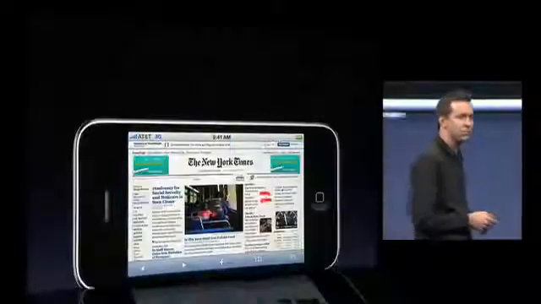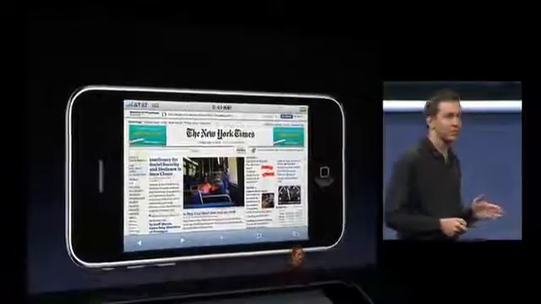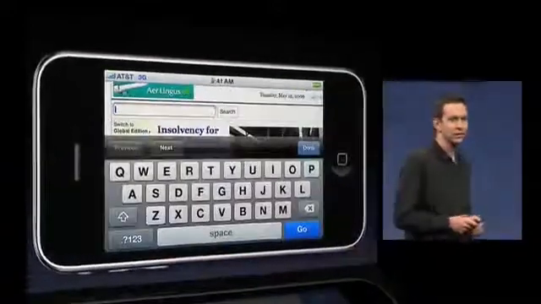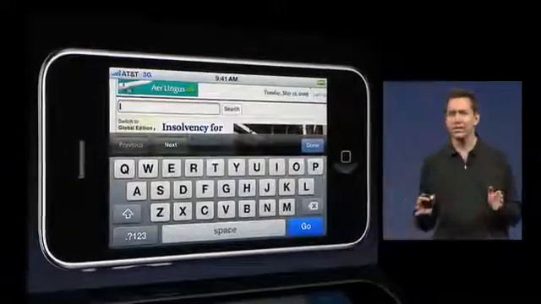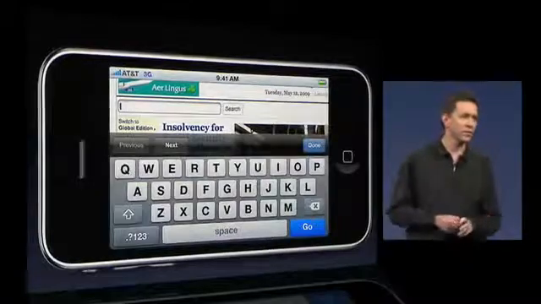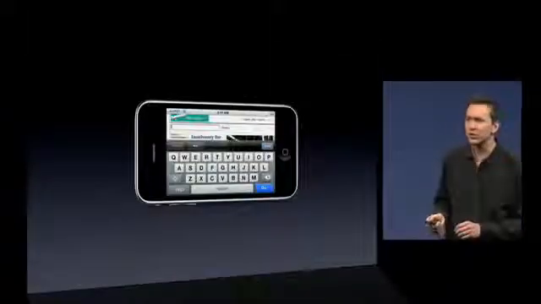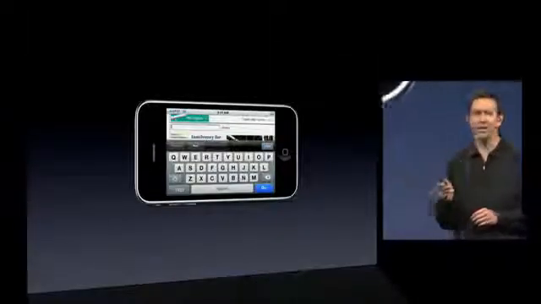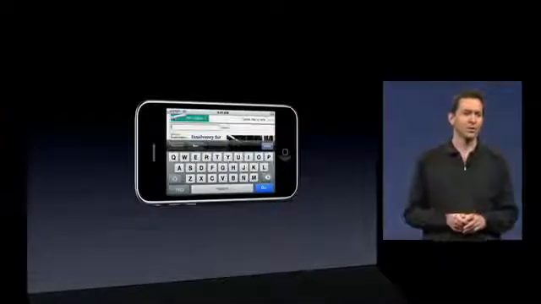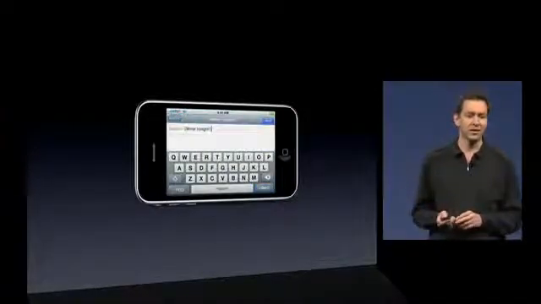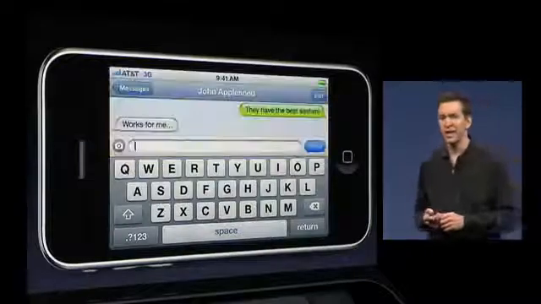Ever since 1.0, we've had support for landscape in Safari, including support for this nice wide landscape keyboard when entering text on the web. Well, on iPhone OS 3.0, we're taking landscape and that landscape keyboard to all of our key applications, including mail, notes, and messages.